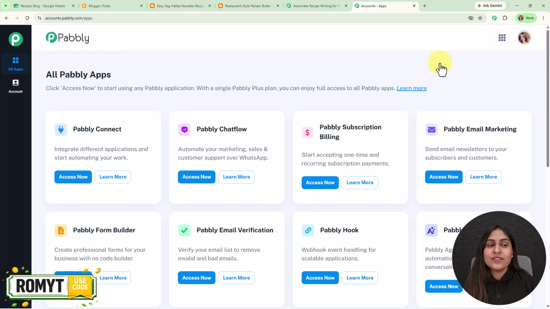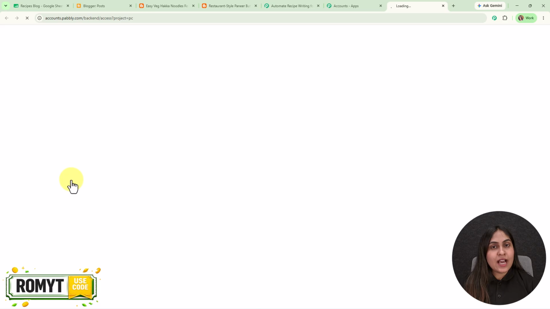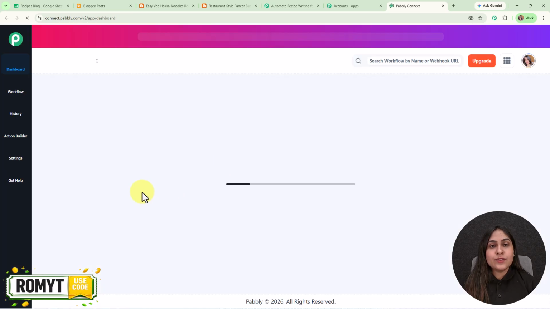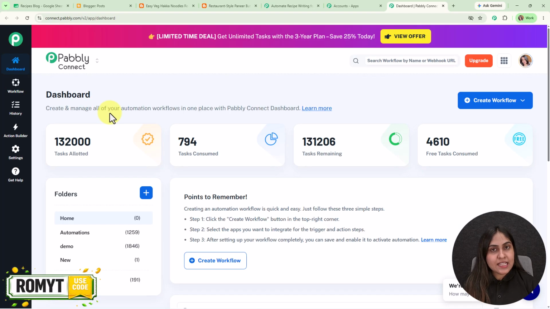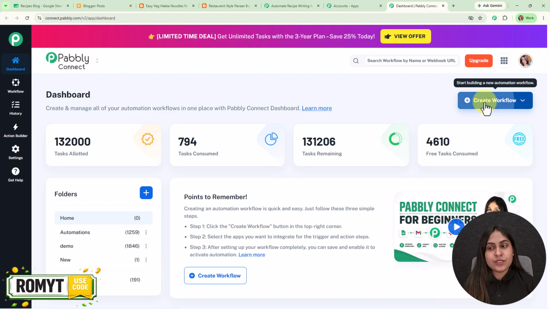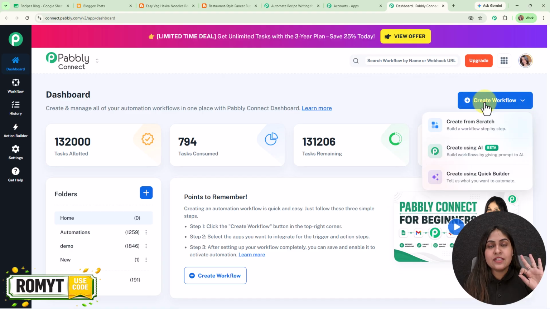Okay, so now after signing in, you can see the all Pabbly apps window where you can see all the applications of Pabbly. From here you need to select Pabbly Connect by clicking on Access Now, and it will take you to the dashboard of Pabbly Connect. Now to build a new connection, you need to create a workflow first, and here you can see three different methods. You can create a workflow using any method as per your requirement. I'm going to set up a workflow using Quick Builder, and let me direct you towards the workflow window now.